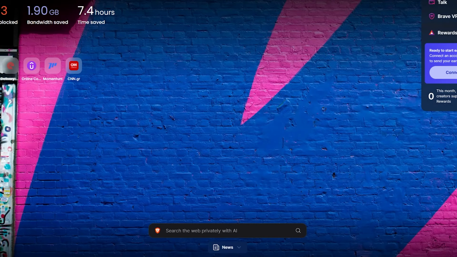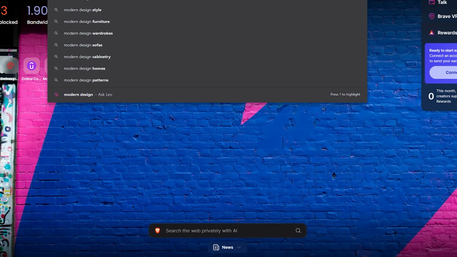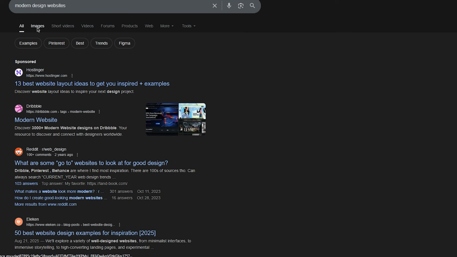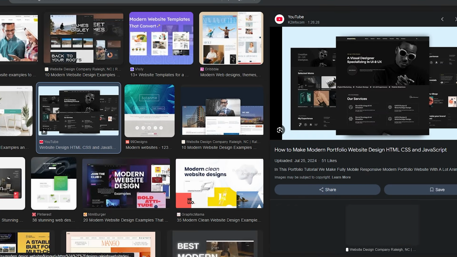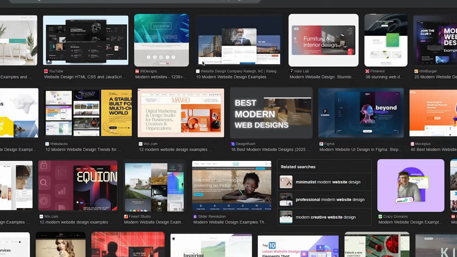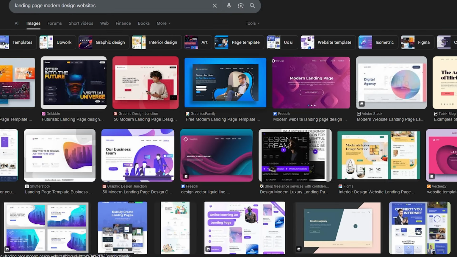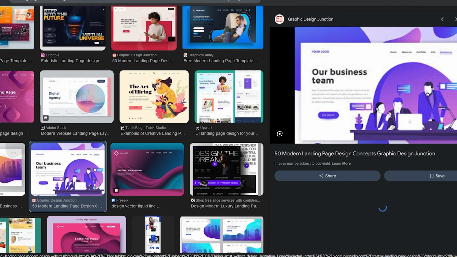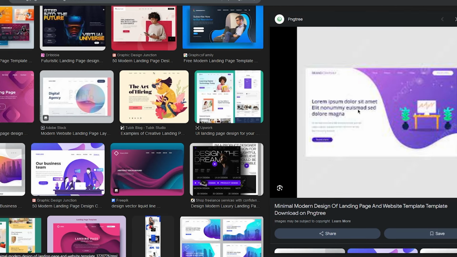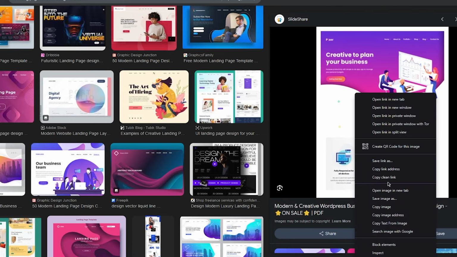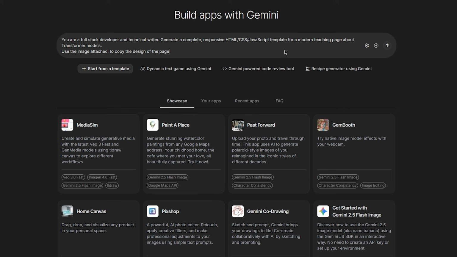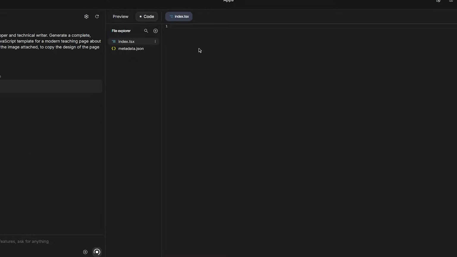So I'm going to go ahead and search for modern design website. So I'm going to go to images here on Google, and we can find various images. Let's search for landing page maybe, even though this is not the actual use case, but still we could copy a design like this. So I'm going to copy this image, put it here, and run prompt. Let's see if Google AI Studio can replicate and create a very nice website here.